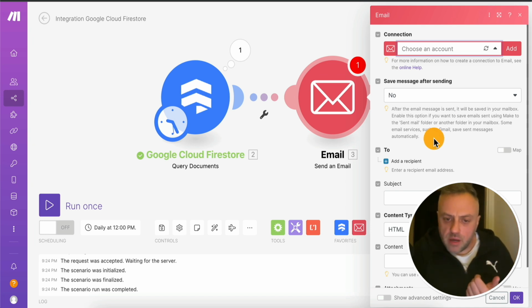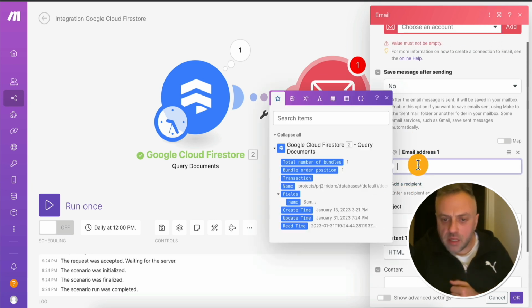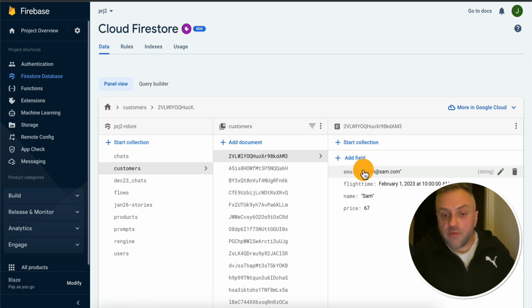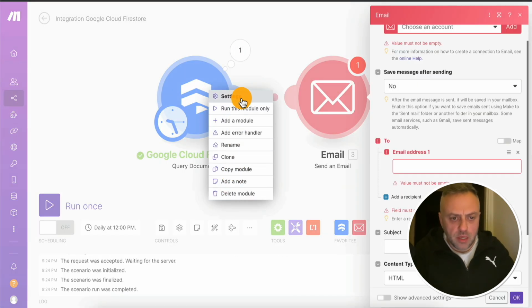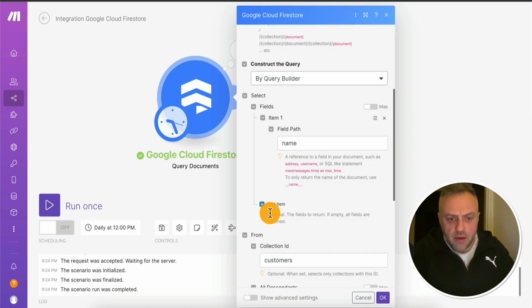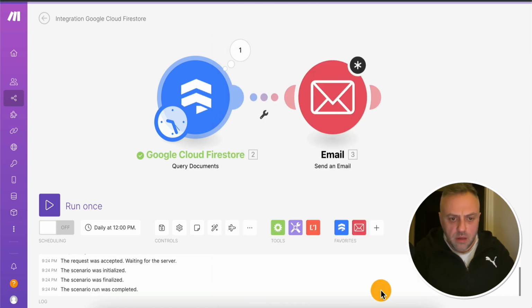But the power here is that, look at this. We have a To recipient. I can click on this, and once I click on this, I have access to all the fields that I pulled up in the previous example. Now we actually have an email field here. We're just pulling names, so why don't we pull up both the email and the name? So I'm going to go back here, right click, say settings, and pull another item. I'm going to say email, name and email. I'm going to say okay.